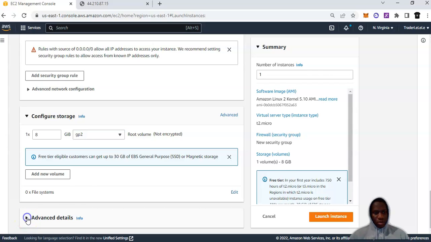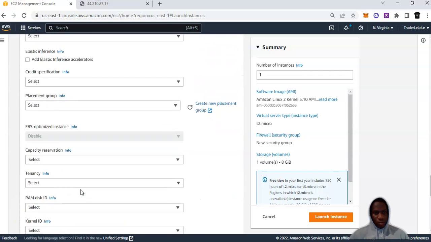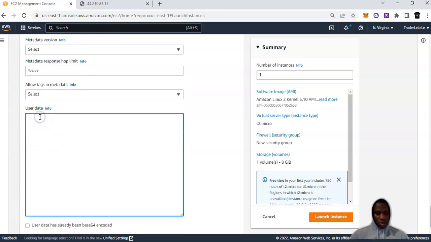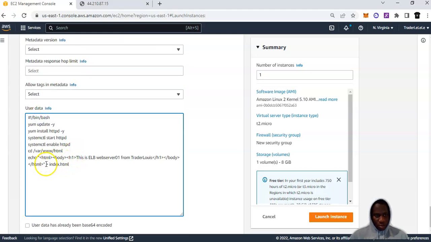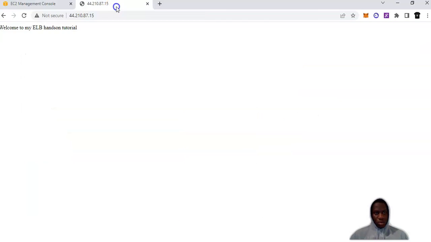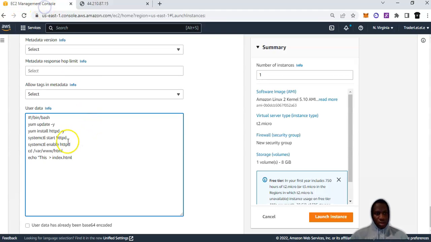So right here, to run the bootstrap script, I go to advanced and all the way down to user data, and I'll paste this right here. I want to make this really simple, honestly. I will just copy this and paste it here, Control V. So I will change this, and I'll change this to 02, so that we can see the ELB at work when it switches between the two instances. But otherwise, these two are supposed to be the same.